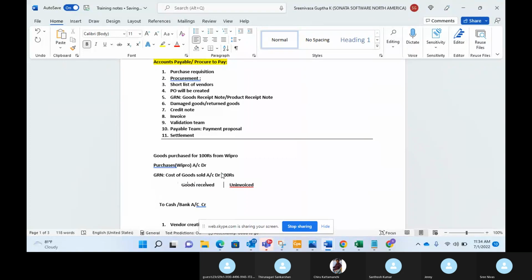There are different types of main accounts. For the time being, I'm just trying to make you understand. We'll be creating a separate goods received but uninvoiced account. Here, cost of goods sold is nothing but we have received the goods, but we have to show it as uninvoiced since we have not received an invoice.